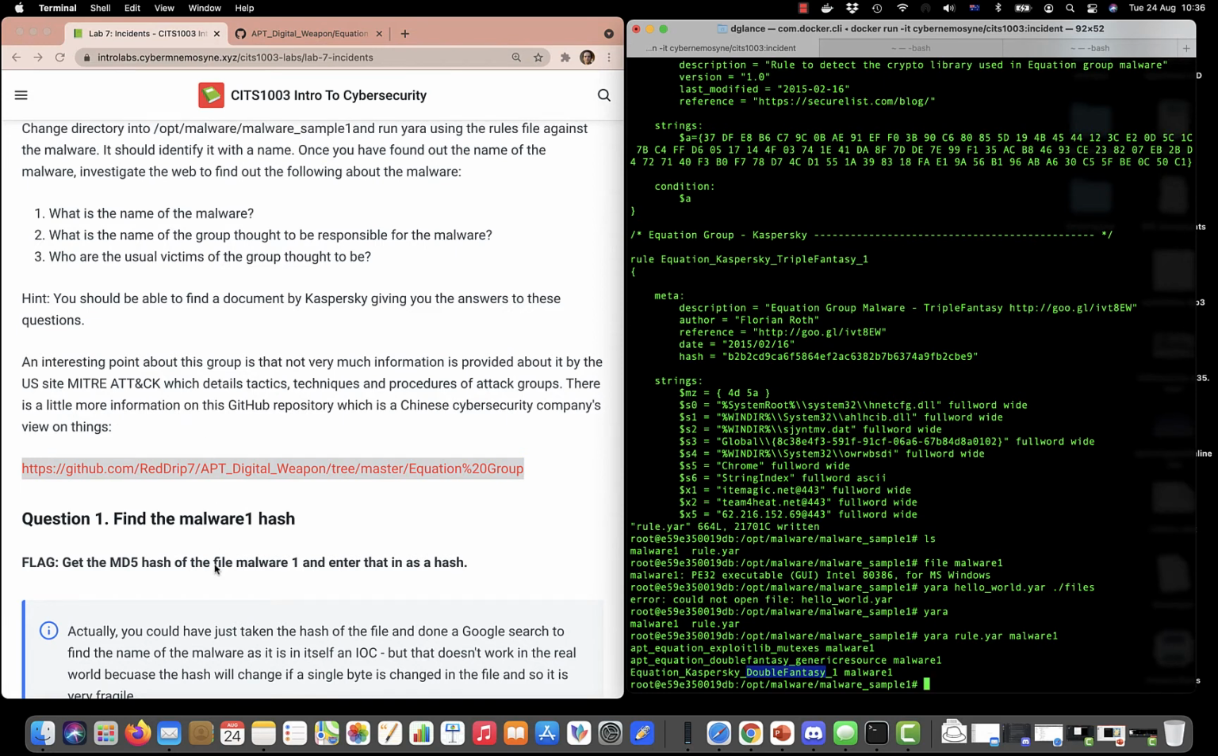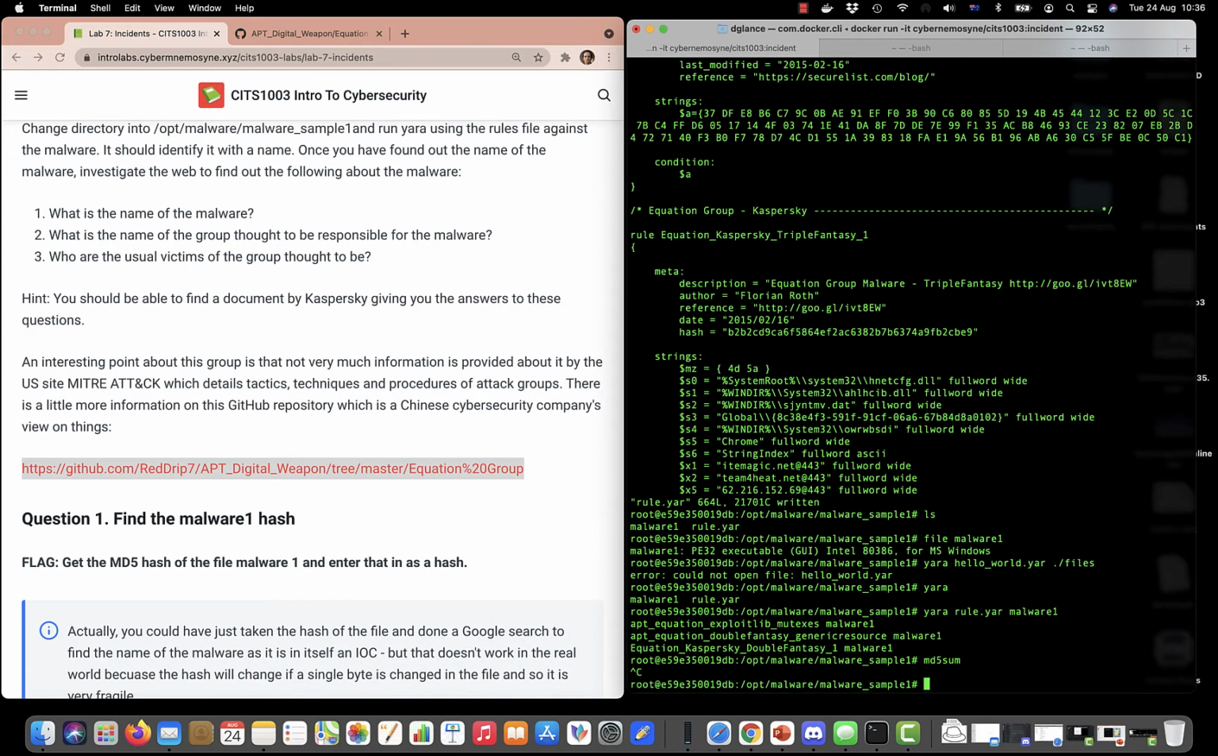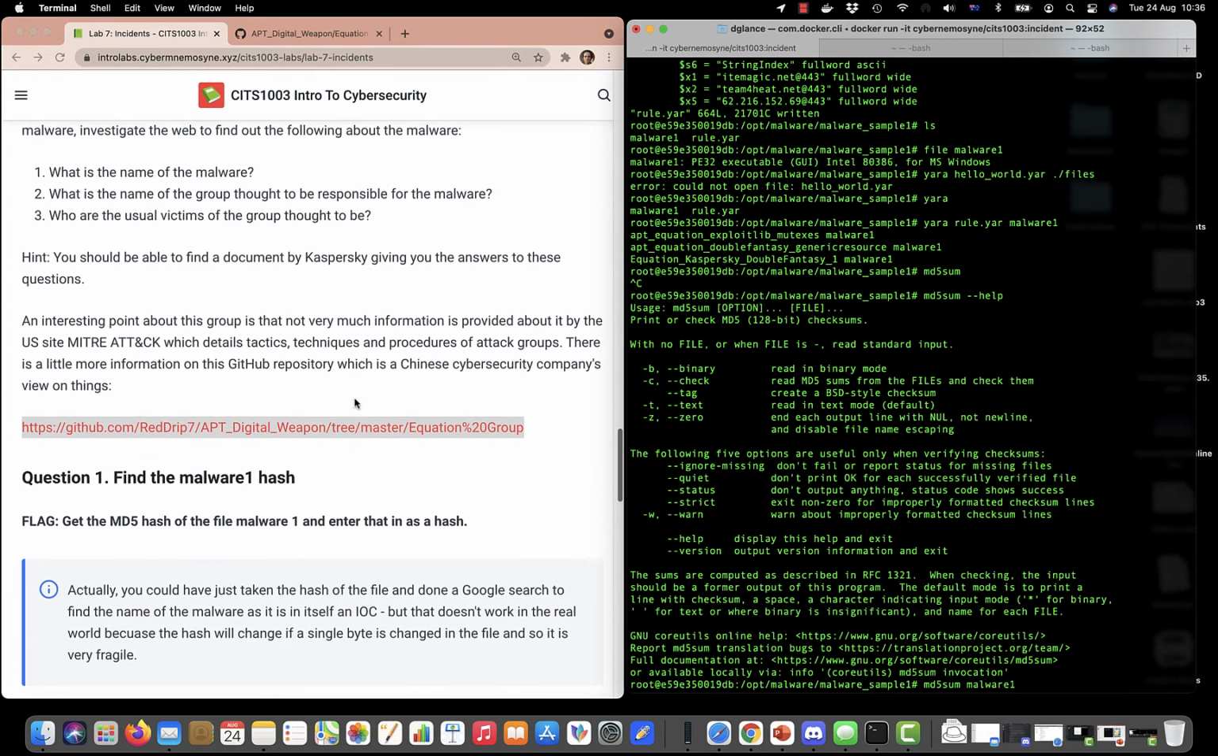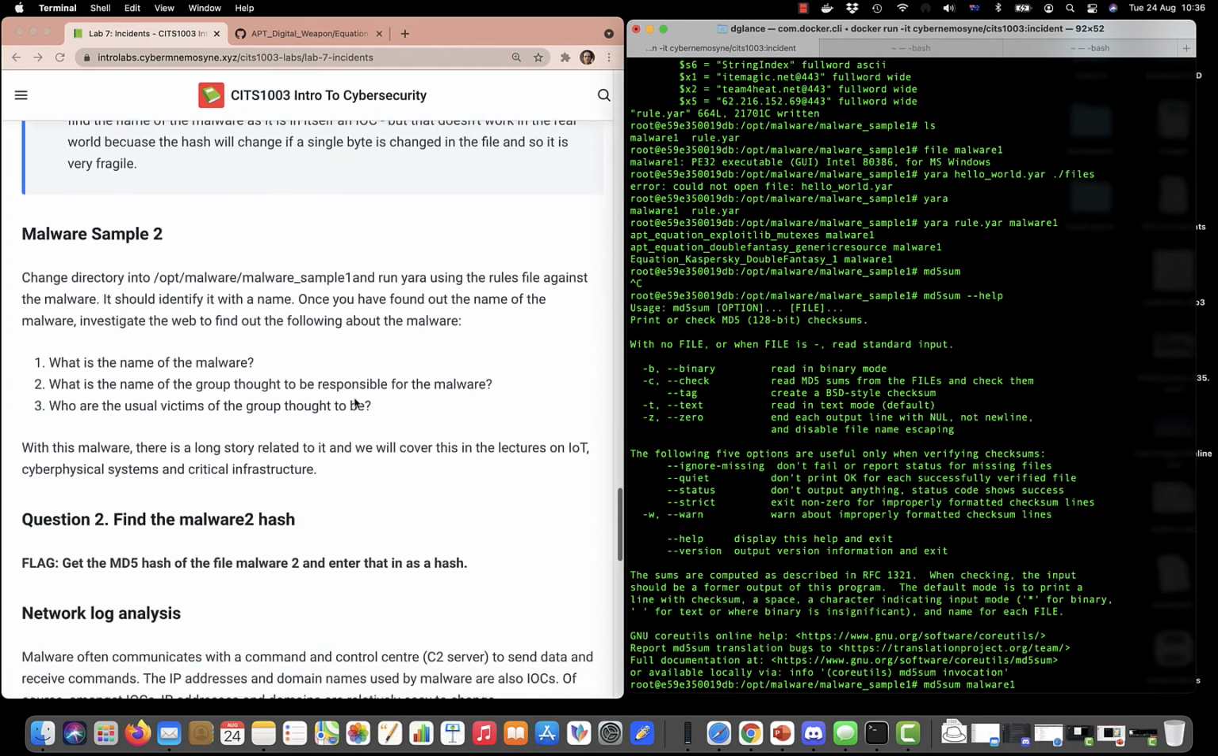So the question asks us to find the MD5 hash of that, and we can do that using an application called md5sum. If we do a help on md5sum, it will say print or check MD5 checksum, with no file, or when file is -, read standard input, and we just pass it the file name. So we can do md5sum and then malware one and get the hash back of that, and that's relatively straightforward. And then you can use that as the flag.